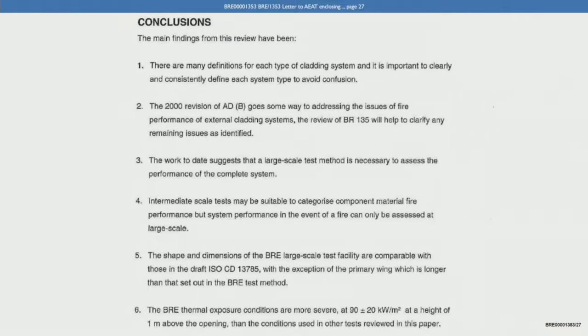And if you look at number two, it says this: the 2000 revision of ADB goes some way to addressing the issues of fire performance of external cladding systems. The review of BR135 will help to clarify any remaining issues as identified. Now, is that a reference? I'm just bearing in mind the date of this, which is March 2000. Is that a reference to the version of the approved document which came into force in the July of that year, July 2000? I would imagine so, yes. Yes. I mean, the previous version was the 1992 second edition, which ran from June 92 to July 2000, so that must be right.